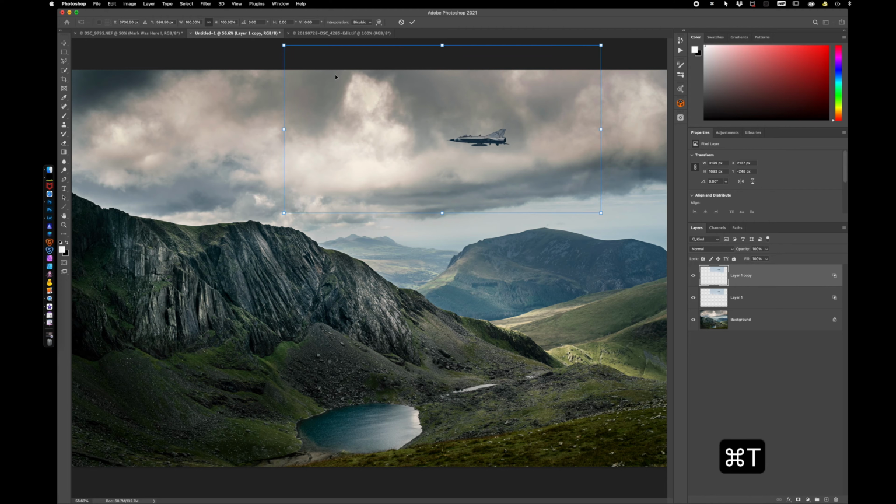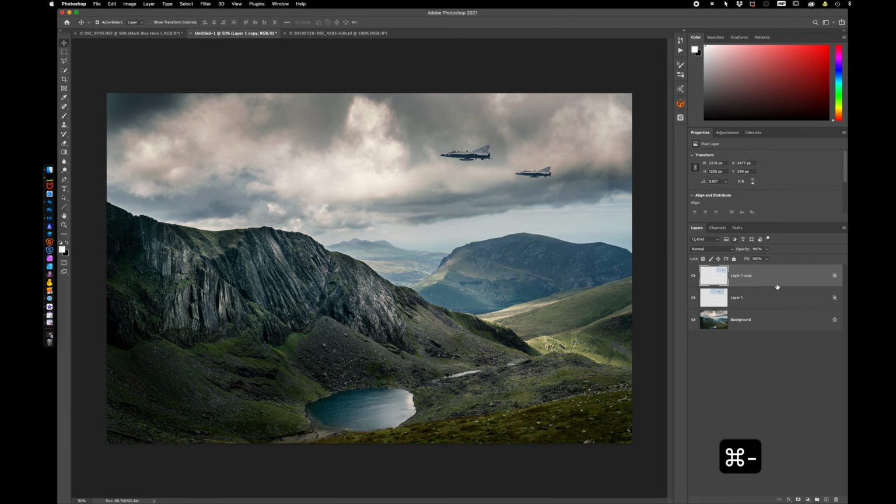Now Control T, make the second plane a bit smaller and stick it in the background there. Control minus to get a bigger picture of it all framed up nicely. And there you have it. How long did that take? How difficult was that? How many masks were involved? Not a single mask. Yet we did it. But yes, the odds were in our favour because of the style of picture.